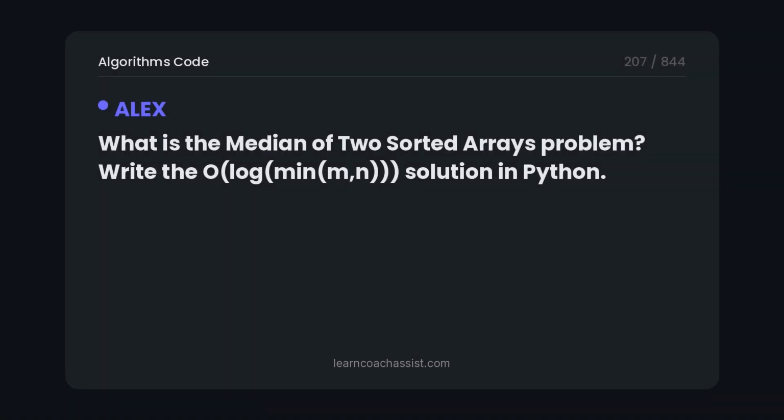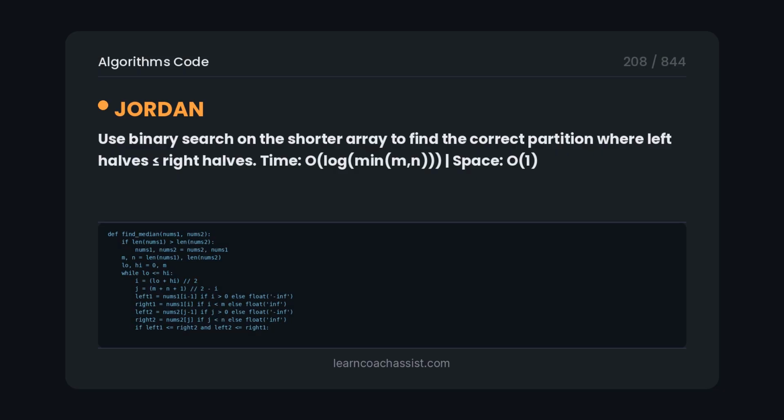What is the median of two sorted arrays problem? Write the O(log(min(m, n))) solution in Python. Use binary search on the shorter array to find the correct partition where left halves are less than or equal to right halves. Time O(log(min(m, n))), space O(1).